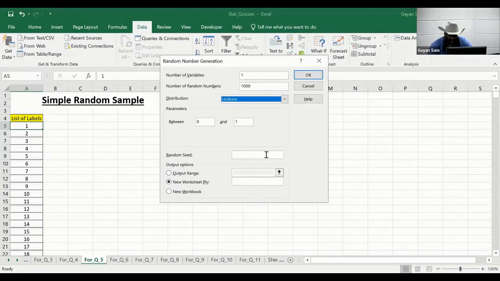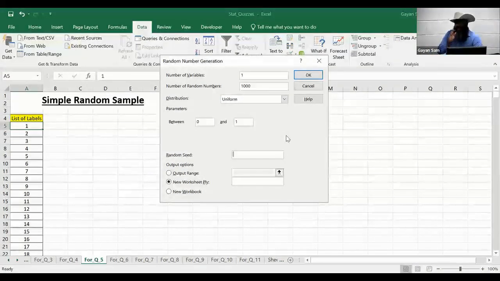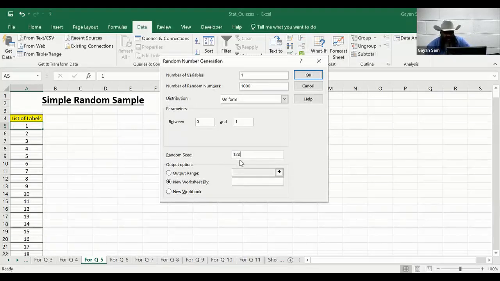There's another thing called the random seed. The random seed is used to generate the same set of random numbers again and again. For example, if I use a random seed of 1, 2, 3 and need to regenerate the same set of random numbers, I must use the same random seed again. That will generate the same set of random numbers. Anyway, I'm not going to enter any random seed. But when you do the calculation yourself, you have to enter a specific random seed for your quiz. The instructions can be found in the quiz itself.